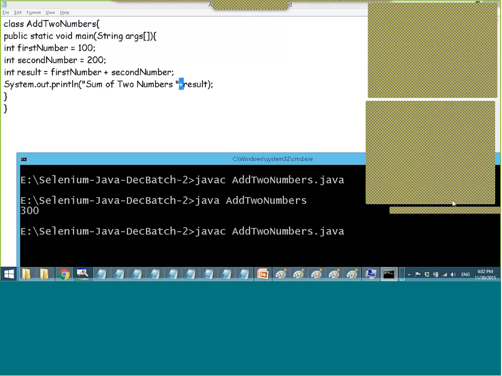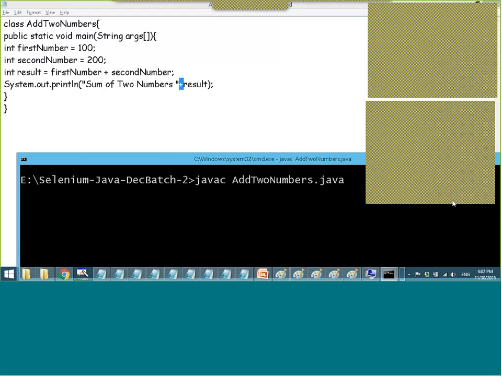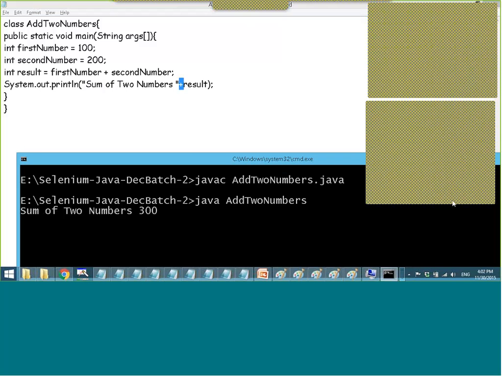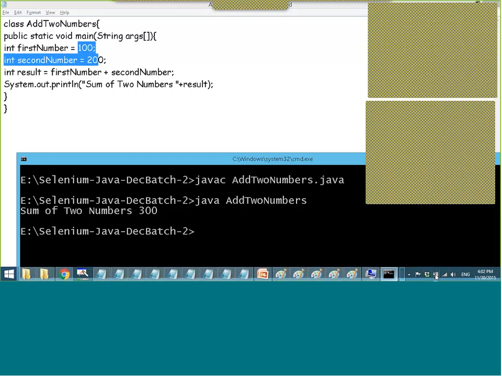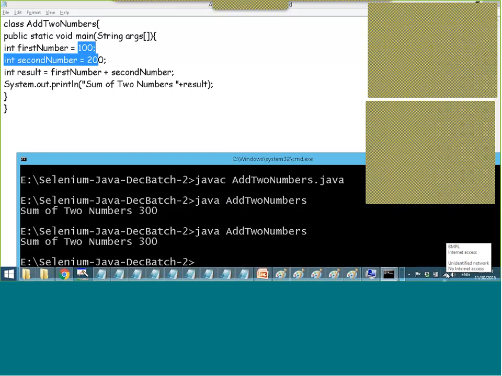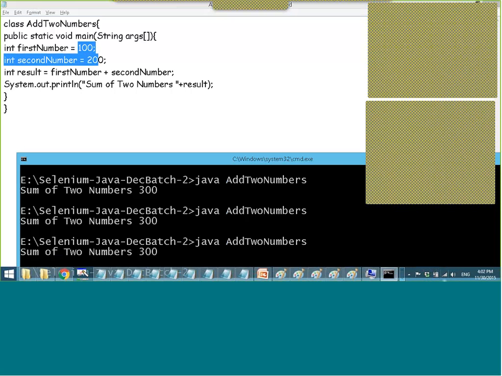So I save this and then I print this. First of all, I will do a CLS, compile the code, and then I will run this code, and it is printing sum of two numbers as 300. Right? I hope guys this is clear, how it is printing the result. Now the next thing is, this code is hard coded. I mean, it always gives 300. So if I run this code n number of times, it always gives 300.